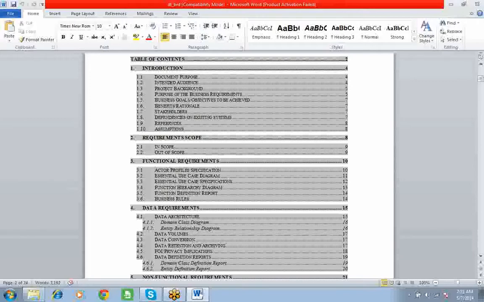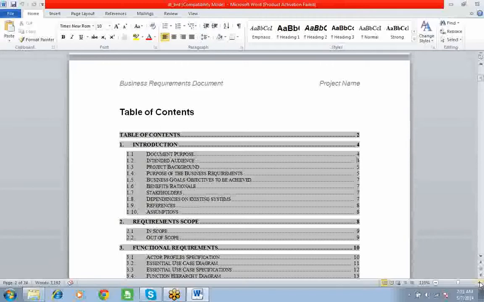Second one, that is 1.2, intended audience. Let me enlarge a little more. Yeah, second one is 1.2, intended audience. Audience means who is going to look into this document? So you are preparing this document for someone, right? Who are those? Technical people as well as clients, both will look into this. They are the audience. That's great.